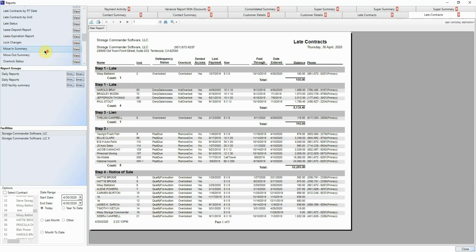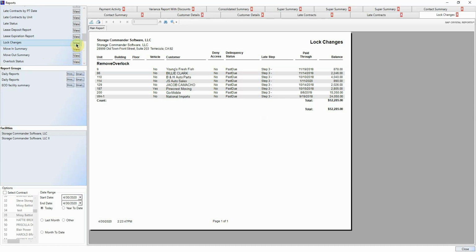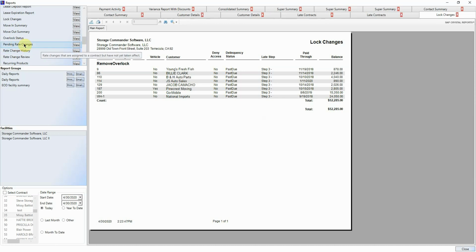The next one is lock changes. We talked about, on the quick view tab, being able to change their locks in the section on the to-do list, and then also the view. This is just a way to print lock changes on a report. It'll show you here, we already cleared out the ones to add the locks. This is the remove.